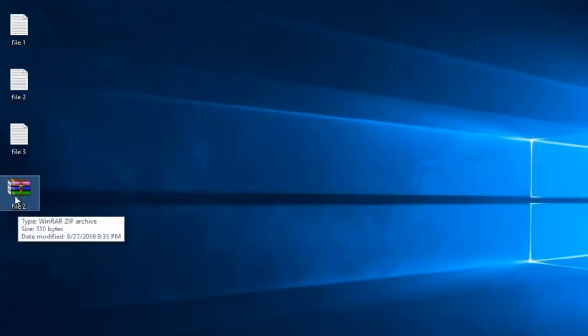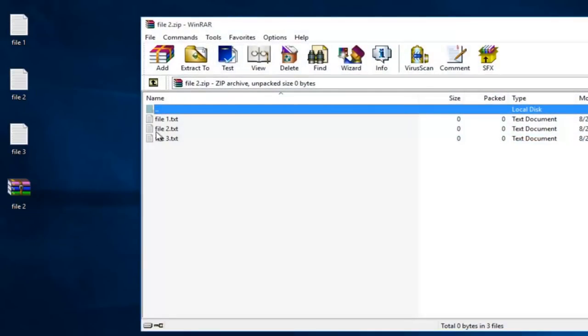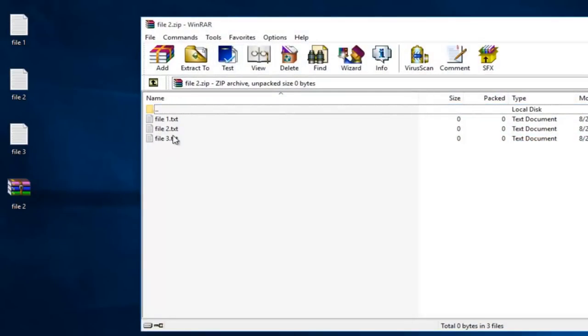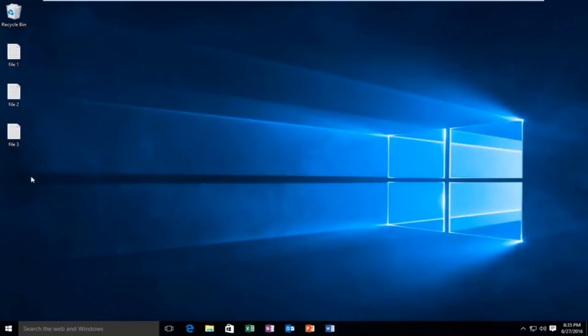There we go. So now we have a zip file. So if I open it up here using WinRAR, I see that all the files have been converted and put into our compressed folder. So another example here, we can use the ribbon menu to compress files.